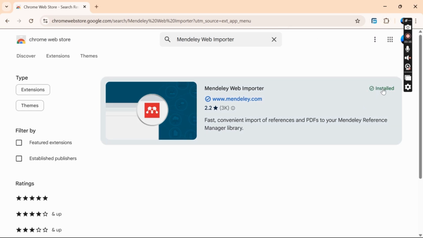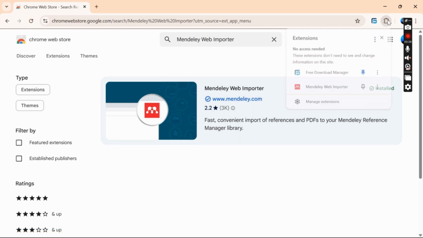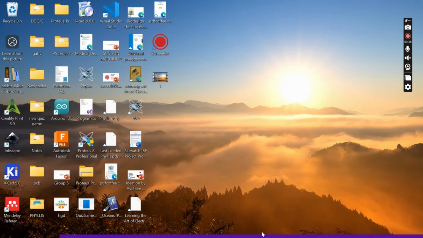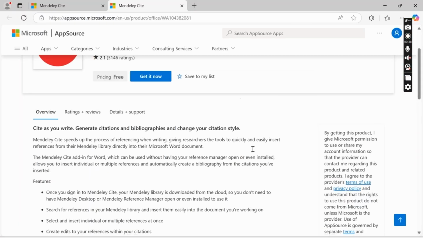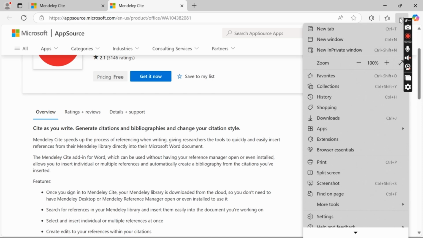after installing, because you can see me, I already installed it. So after installing, you should be able to see the extension here. Now, same thing for Edge. If you're opening Edge, when you come to Edge, you click settings, this, and then you should be able to see the icon for extensions here.